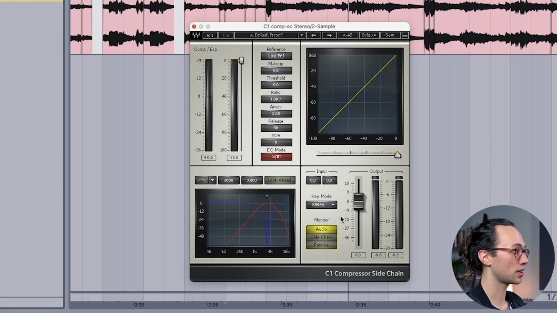Now, it's not actually applying any gain reduction right now because our ratio is at 1 and our threshold is all the way up, just the same as a compressor. So let's change our ratio to something like 3 and keep our attack at 2 milliseconds, release of 50 is fine. I'm going to play this and pull the threshold down until we start seeing some gain reduction.